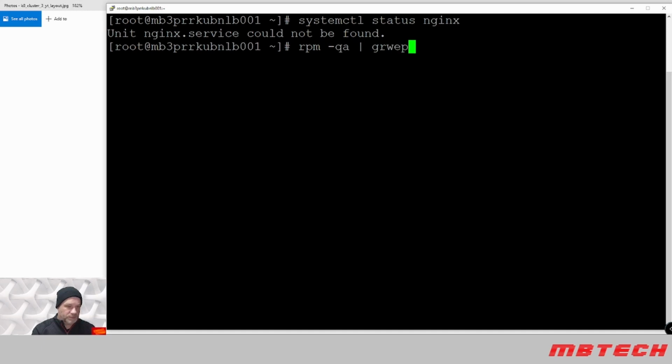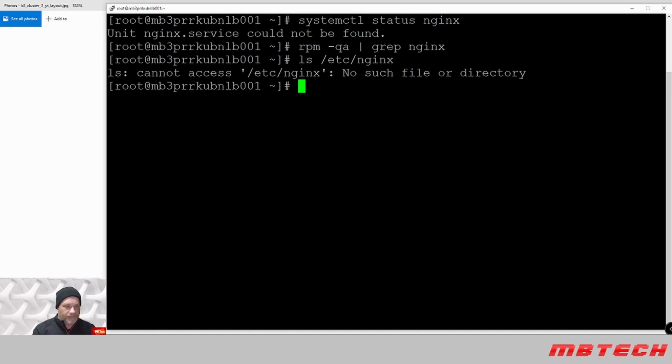And we will grep real quick for nginx. And we see that the package is not installed. We can also even change directory or look for a list, /etc/nginx. It doesn't exist, so like I said, it is a clean box.